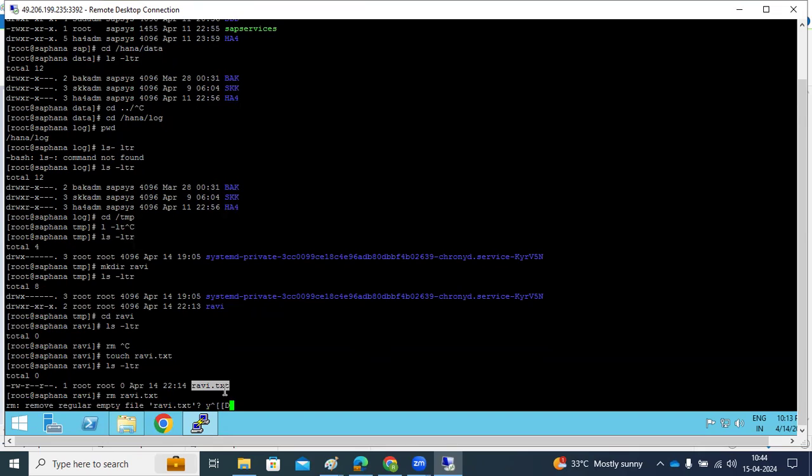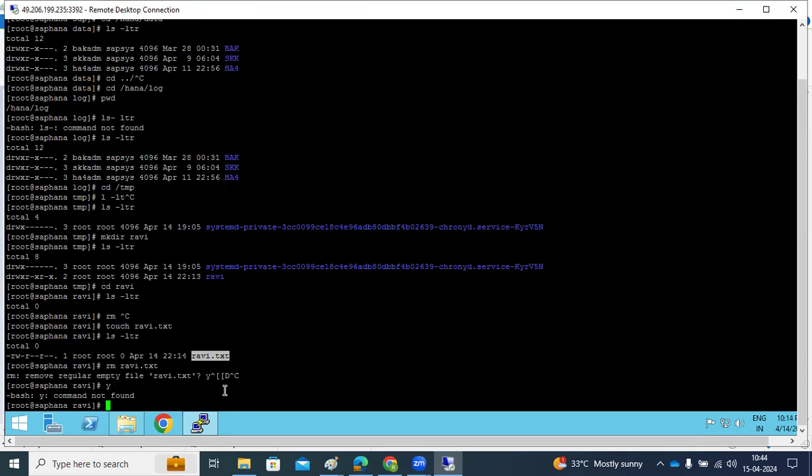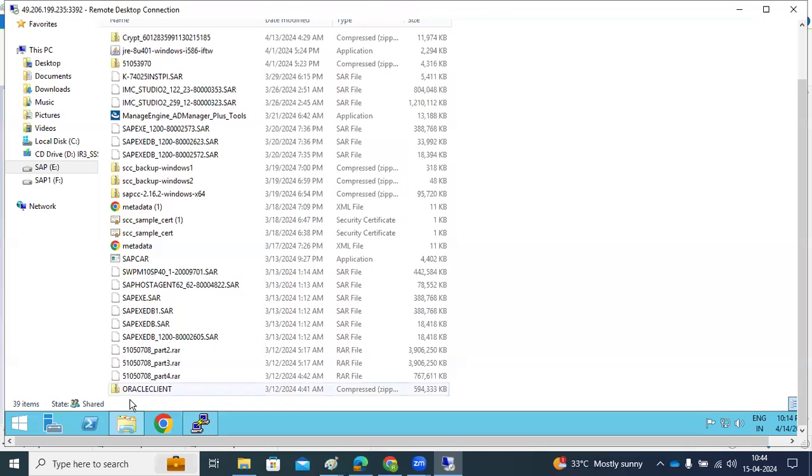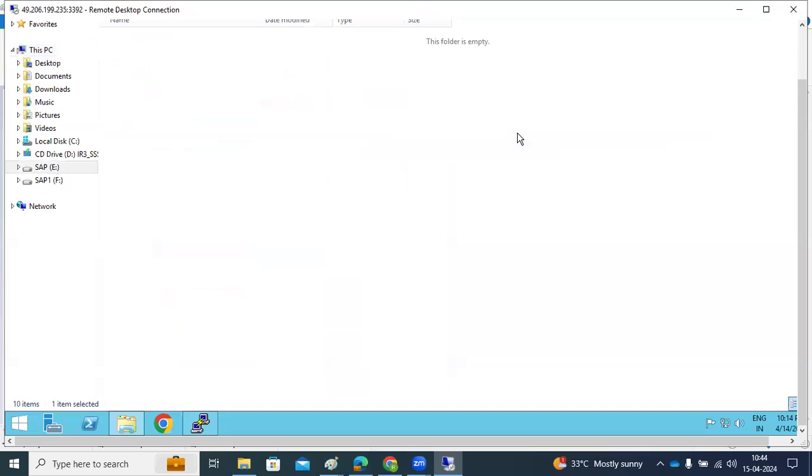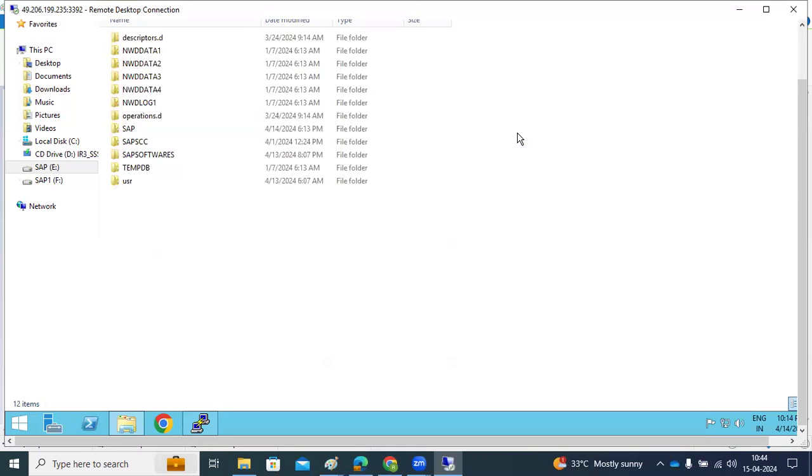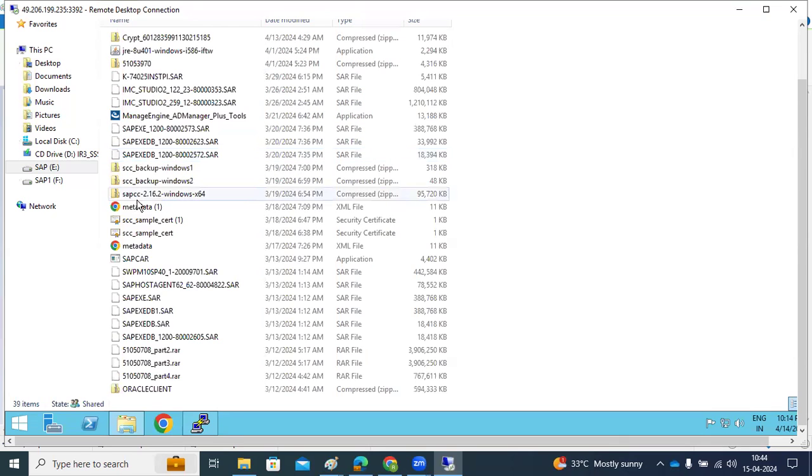Sir, what is the difference between a file and a directory? You tell me what is the difference between a folder and a directory at the Windows level. Folders are for grouping purposes, and inside them we have the files. A group of files or subfolders is kept under one folder here, right?